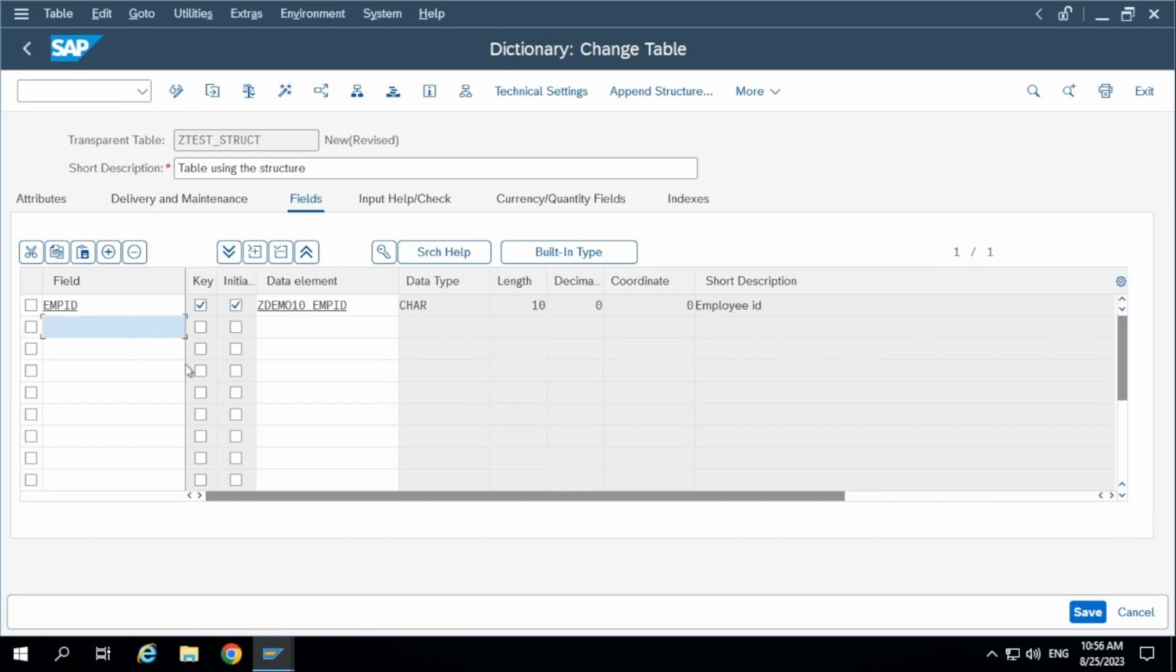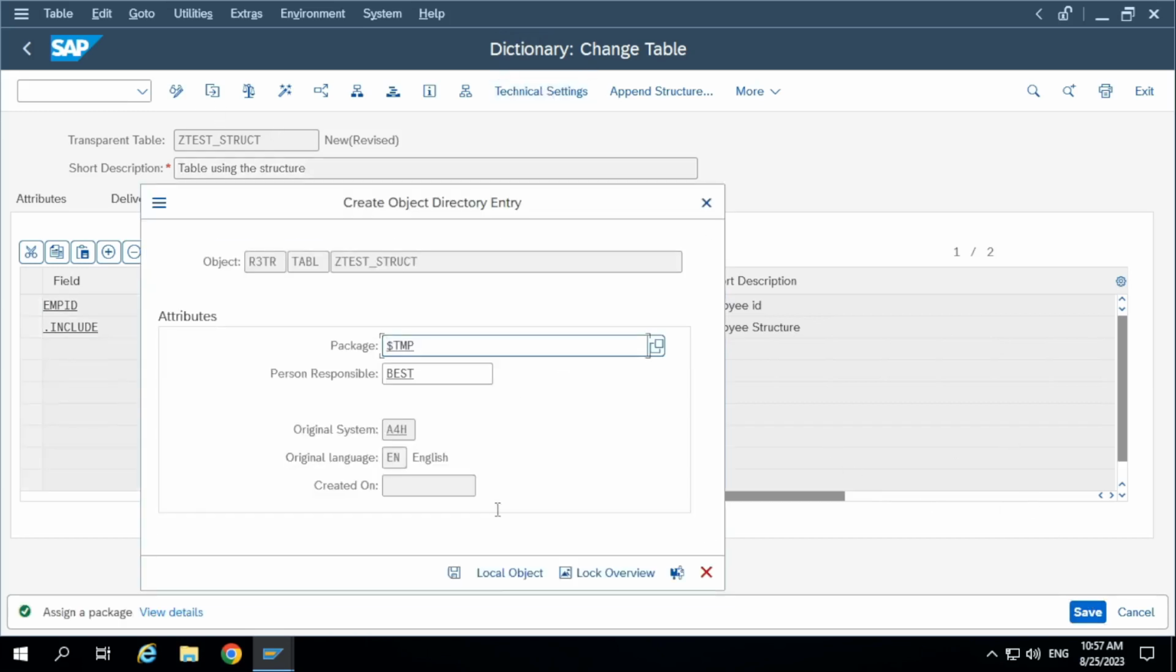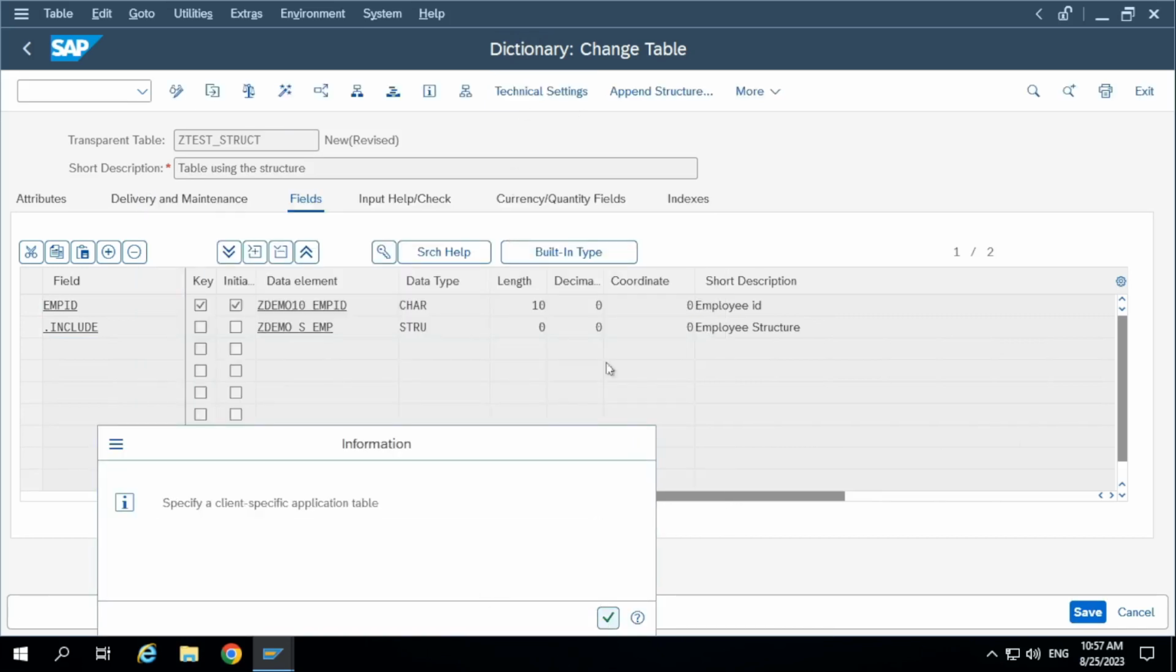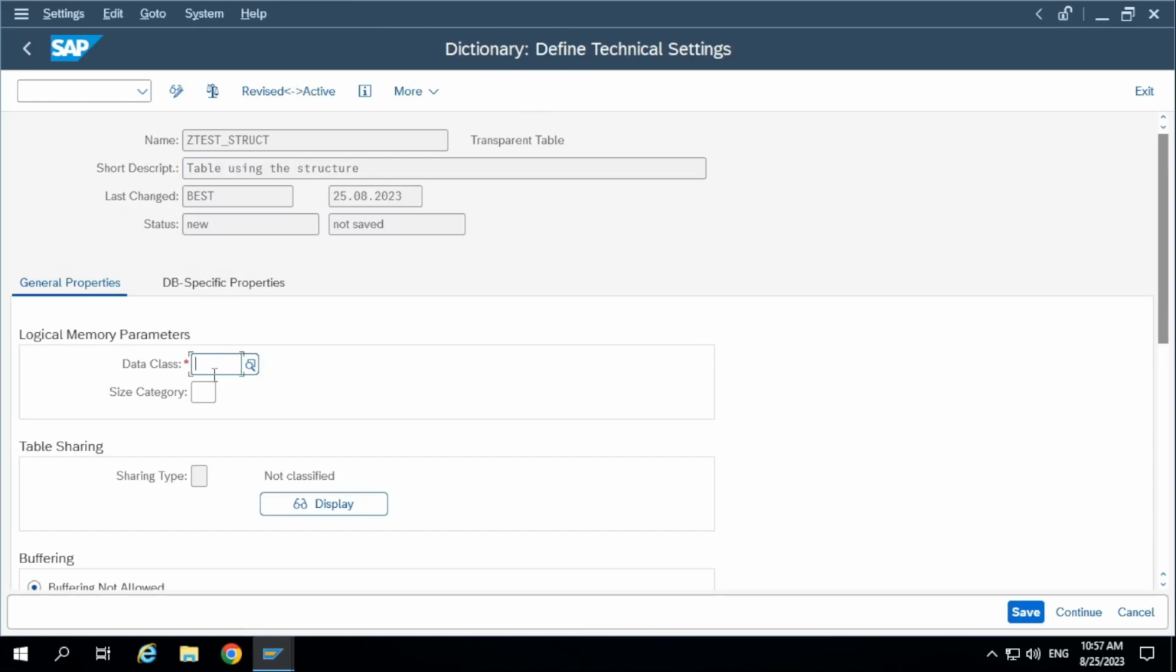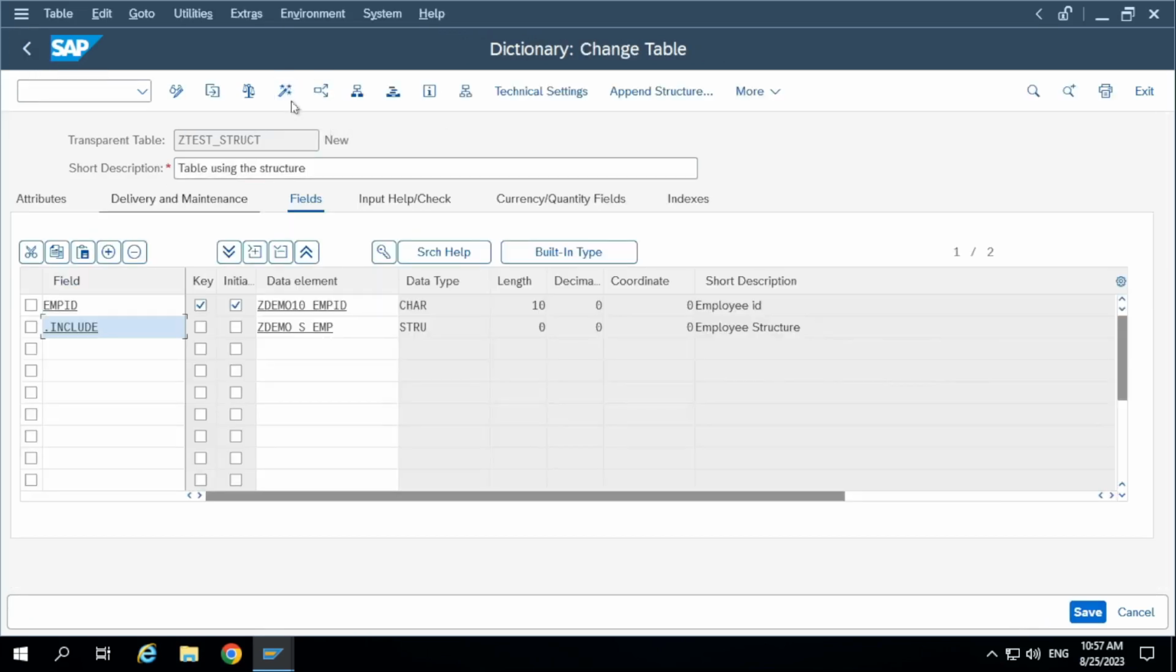Now how can I use this structure in the table? Select the structure name. .INCLUDE. You need to write this. .INCLUDE and, instead of the data element, what do you need to enter? Structure name. Maintain the technical settings. Save. Go to technical settings. Let's assume it's a master data table. Save. Activate the table.